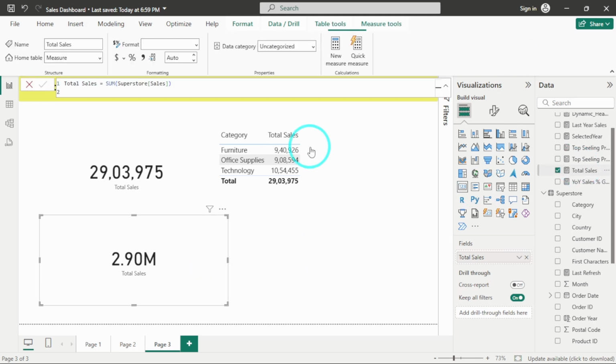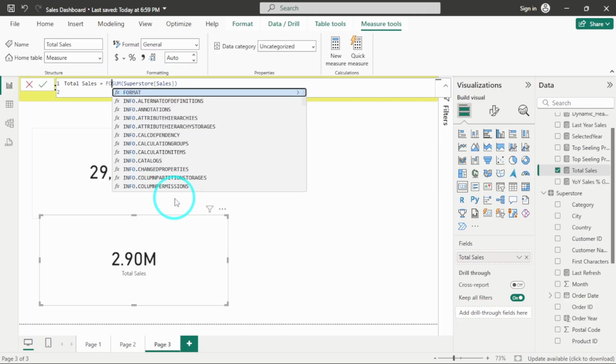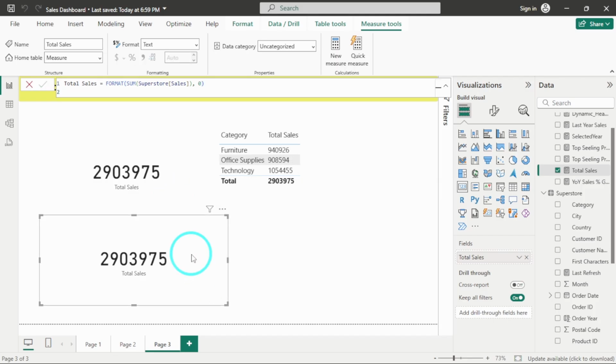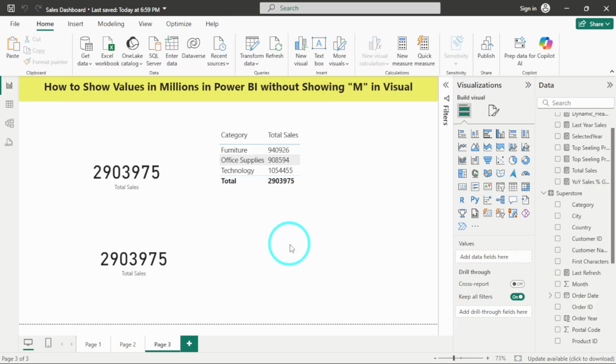So I will click on the measure. Now this is our measure. I will make the changes over here. I will write FORMAT, and this will be our value. And for the format, I will use only 0. So the sales number is getting displayed without any units. So in this way, we can show any values without using millions, billions or K in our visuals.